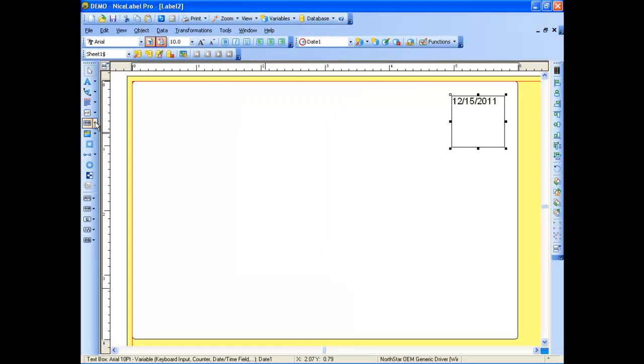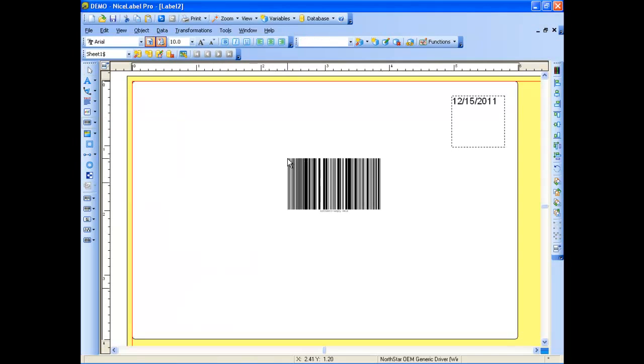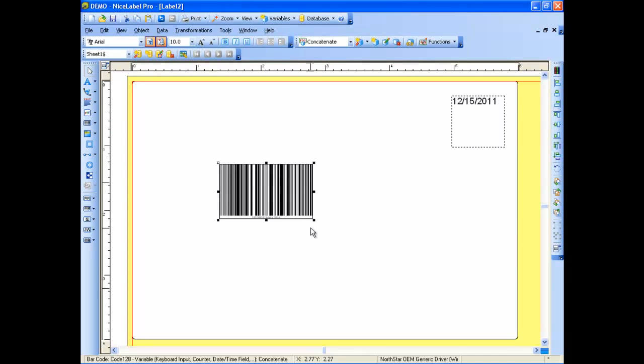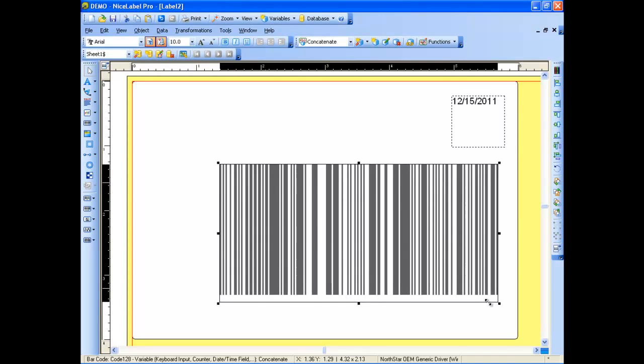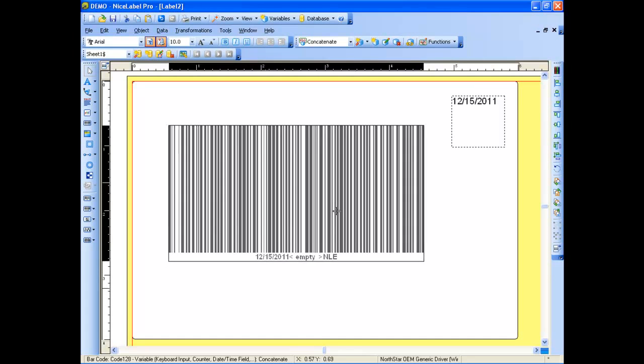Now when I go over to the left-hand toolbar, and I hit the little arrow next to the barcode, and I go down to Use Existing Variable, you'll see that my concatenate function is listed right there. If I drop that on the label, and I make this bigger so everyone can see, you'll see these are the 3 fields that we combined.